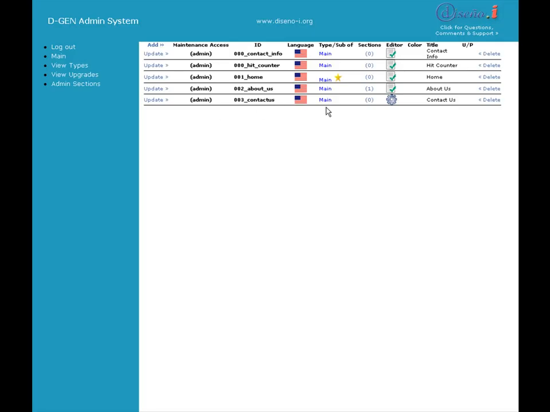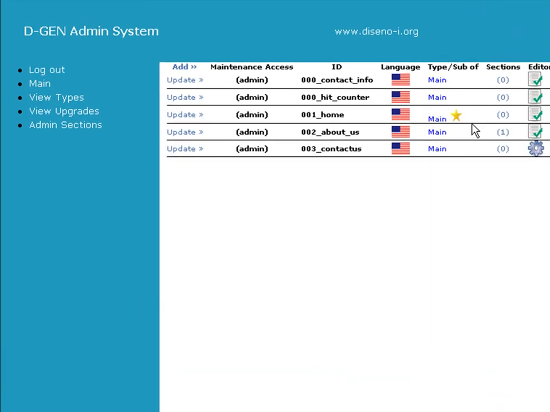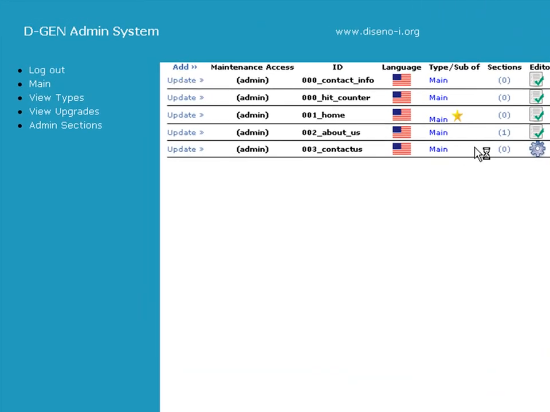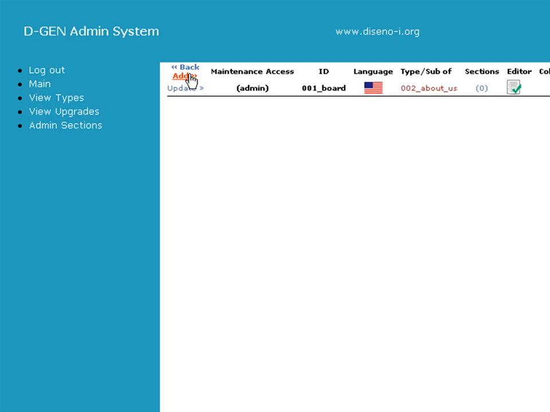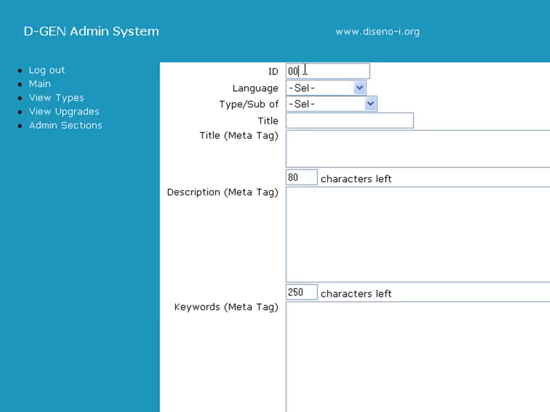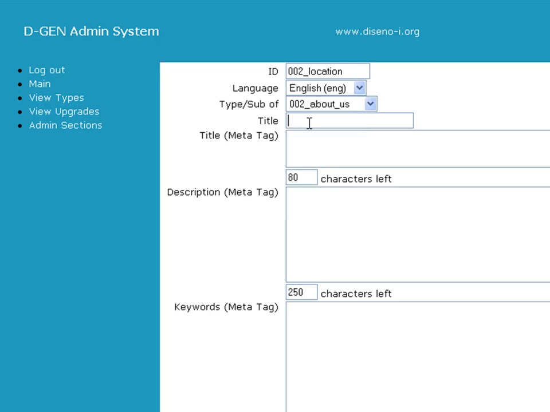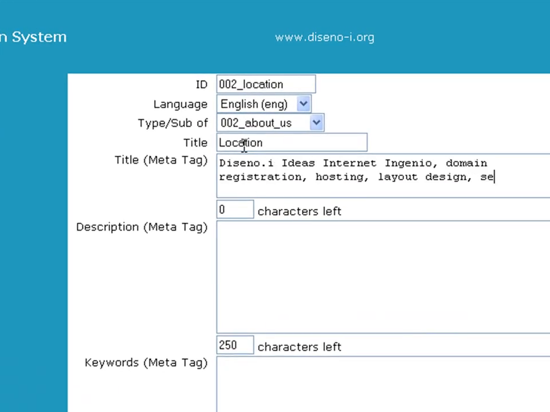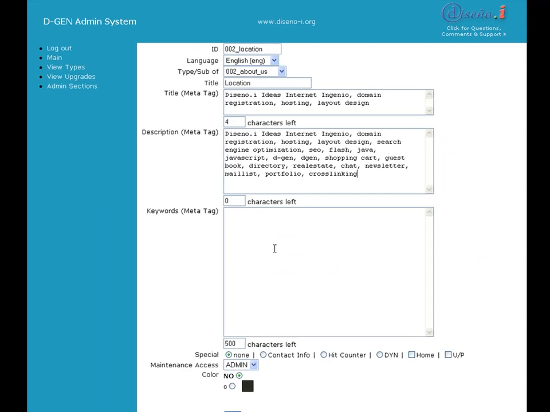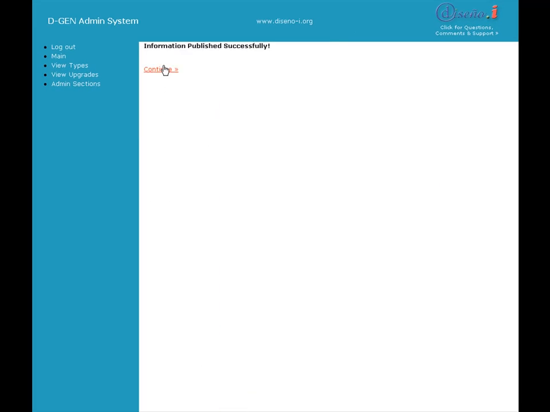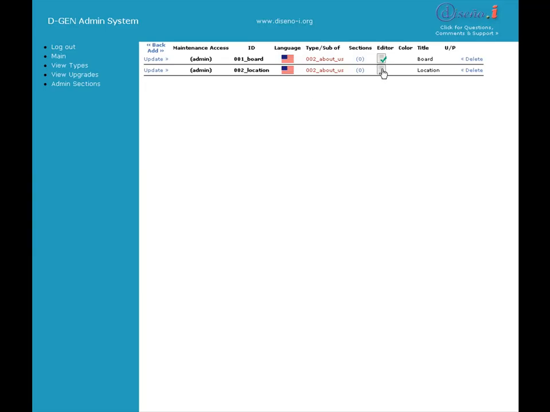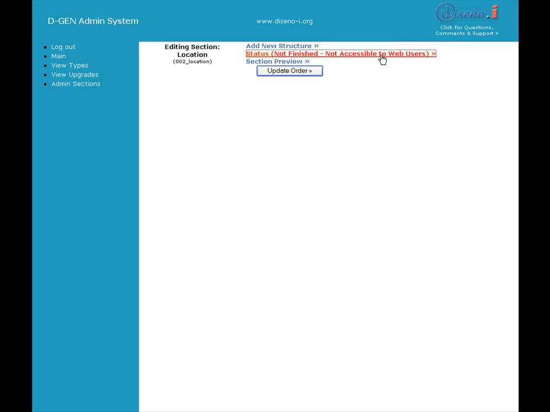Let's add another subsection called Location. Click on Add. Let's type 002 underscore location. English, About Us. Let's type location. Same. Don't forget about meta tags. Scroll down, Add, Continue. Let's activate this subsection as well to make it visible over the About Us drop-down menu.